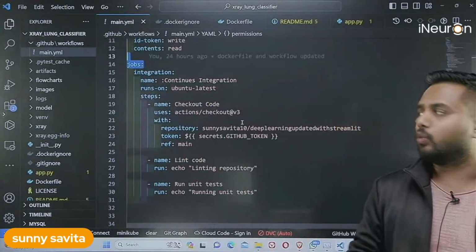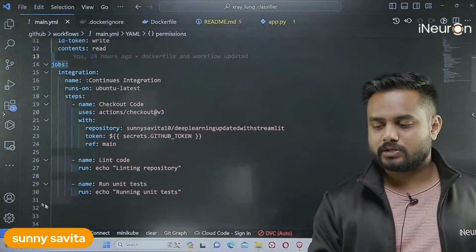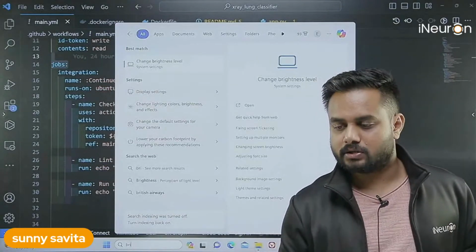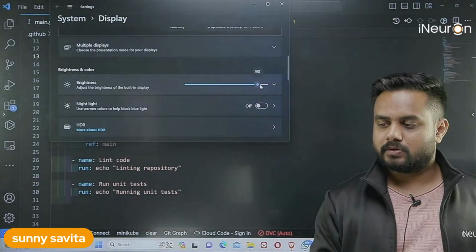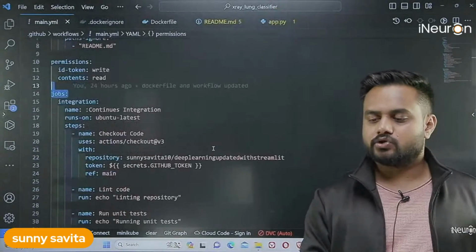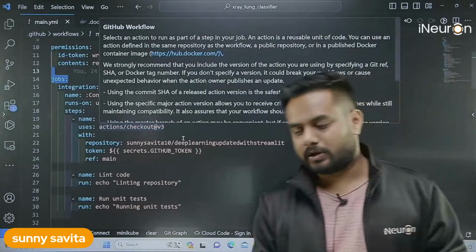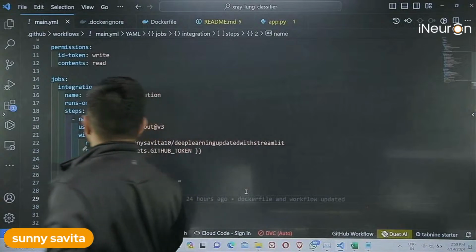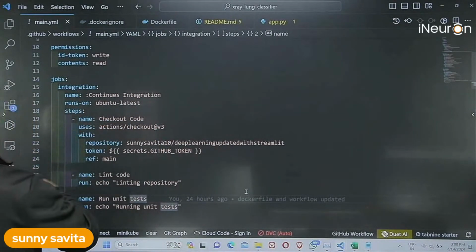So let's see what I have written inside the jobs. Just wait, let me increase the brightness a little bit. Okay, great. Now here in this particular job, you can see this is the job which we have written for continuous integration. So here we are using this particular machine. Now you will find that we are writing steps, right?